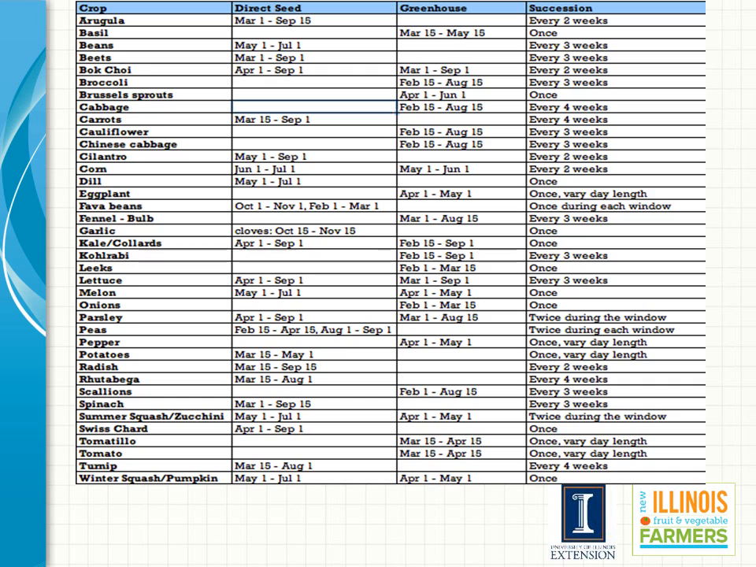Here is a chart that has recommended succession intervals for direct seeded crops and transplanted crops with their corresponding greenhouse seeding times. There are many charts like this available on the internet and elsewhere. I've listed some in the resources at the end. You should compare multiple charts to see what succession intervals work best for your farm and climate zone.